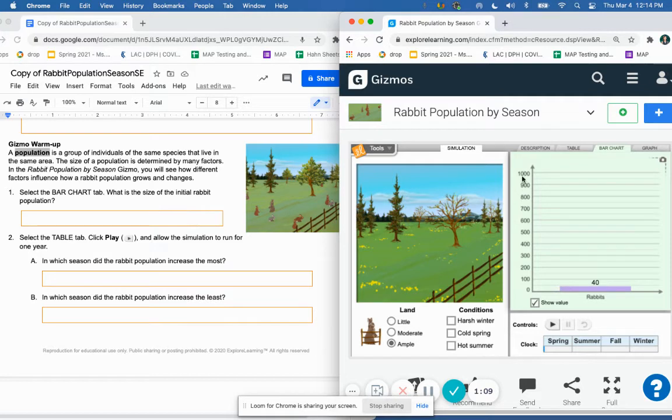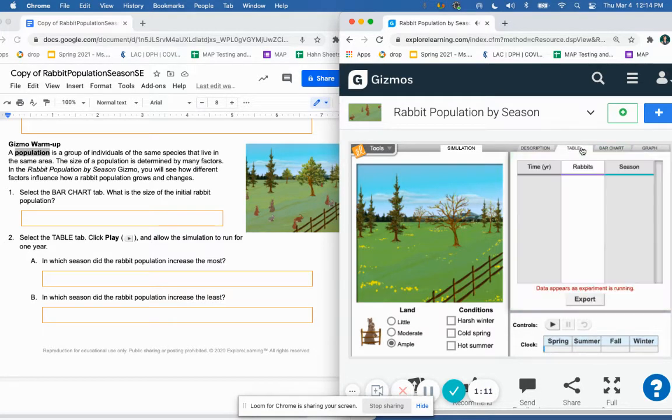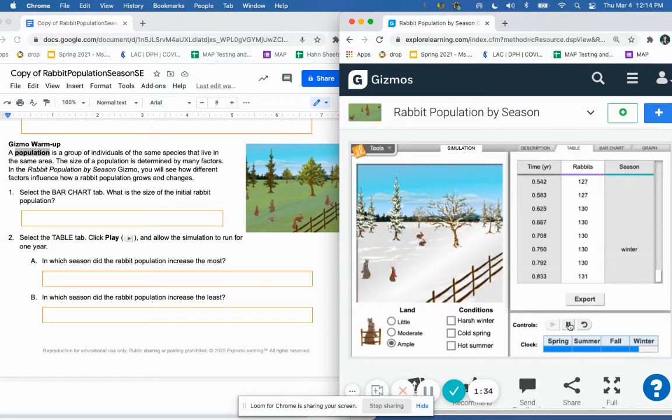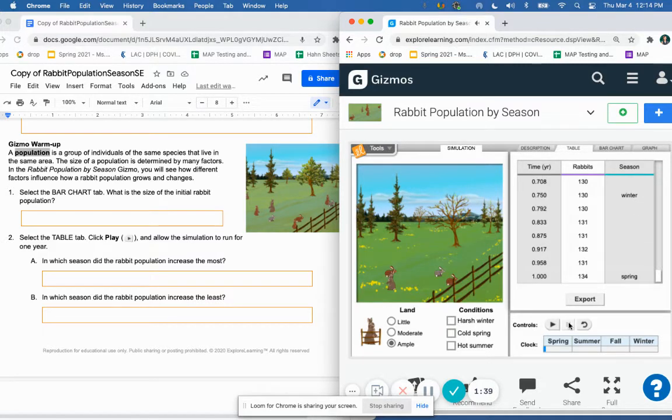And we're going to go ahead and select table. We're going to play and have it run for 1 year. So I'm going to watch the bar go across spring, summer, fall, and winter. Okay, here's spring, summer, fall, and winter.